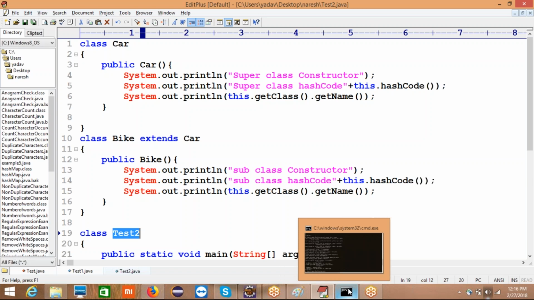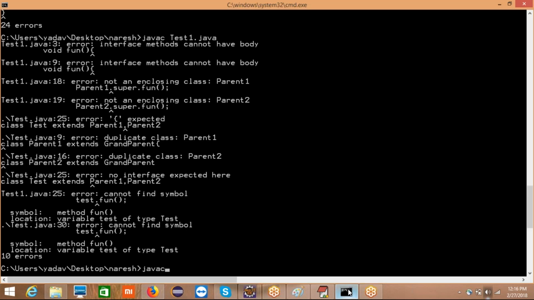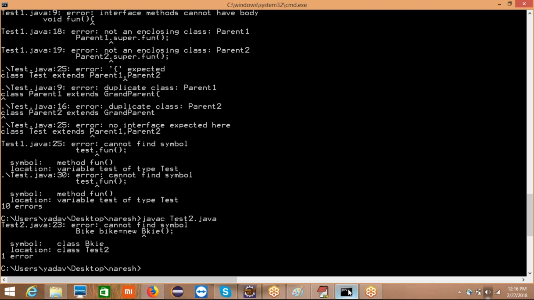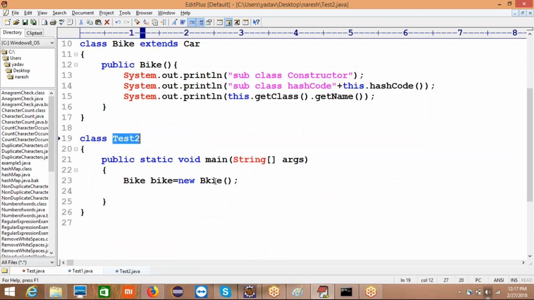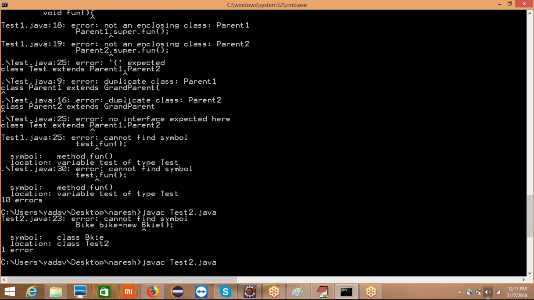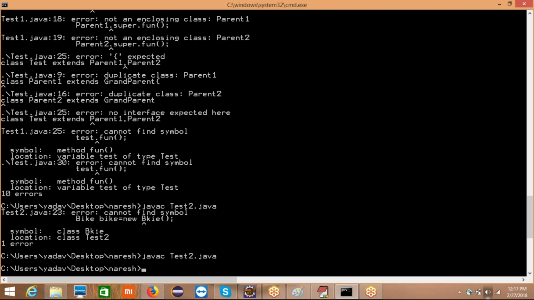After saving our class, come to here: javac Test2.java. One error we are finding. I wrote it mistakenly, it should be Bike. Sorry, I made a spelling mistake. Now it's correct, Vehicle, Bike correct. Okay, again save and rerun our code. Now we did not get any error.